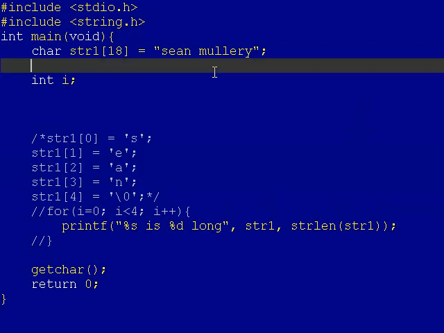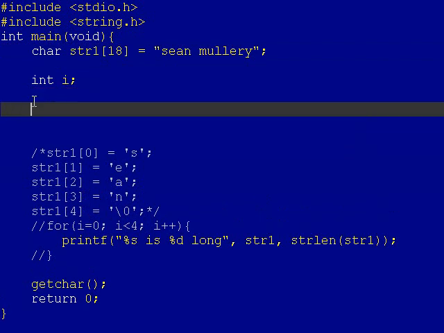Now, what I'm going to do is this, and I want you to tell me what this is going to do. str1 at position 4 equals /0. Think about it carefully now. I've put it in at position 4, so we've 0, 1, 2, 3, 4. I've put the null in there. So despite the fact that Mullery is still in there, it won't print it out, because it's found its null terminating character.